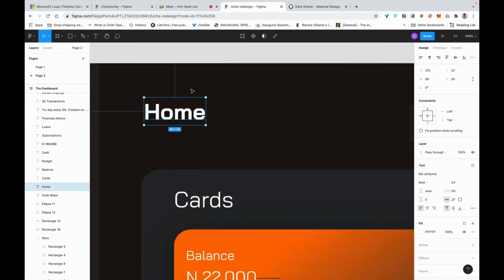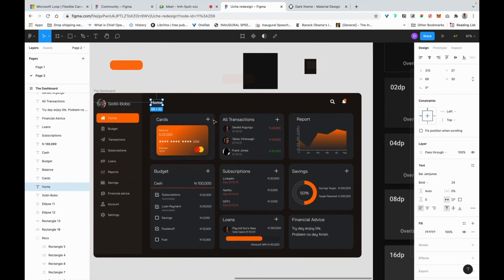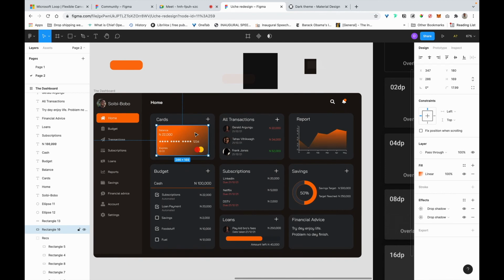Now what I noticed is that it actually has good letter spacing when it is bold and big. So this one is actually nice. I think I'll use it in one of my designs.